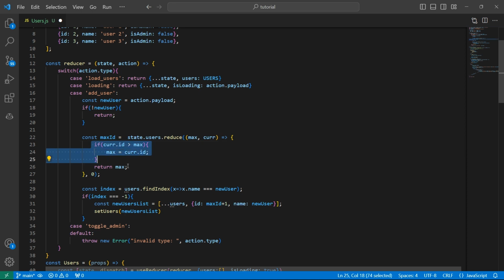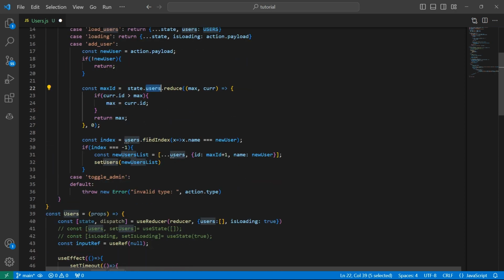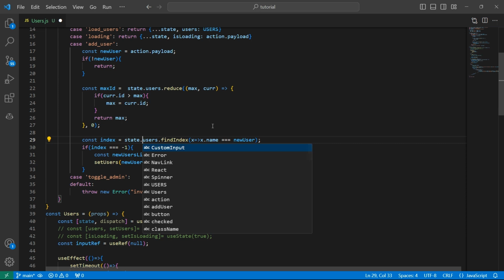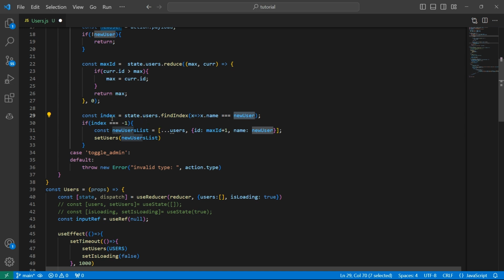We'll find the maximum ID because every user needs to have an ID, right? So we'll find what is the maximum ID that we have so far in the users array, and we'll see if this user is already existing or not. First, this is state.users. Then this is new user, which is action.payload. If this user is not present, then the index would be -1 using find index.